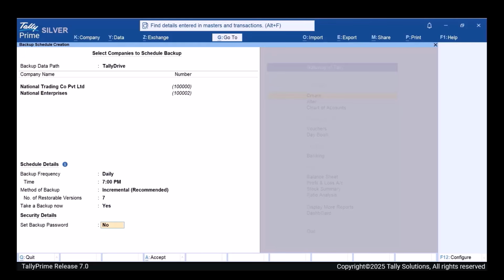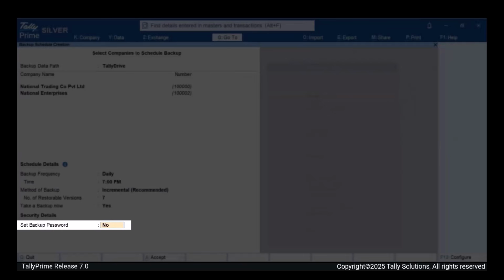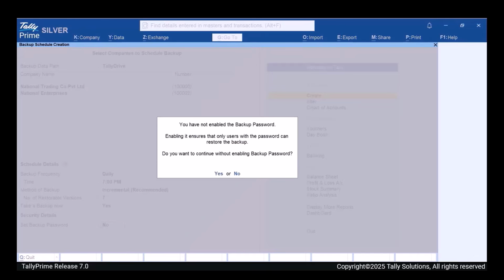To proceed without a backup password, keep the Set Backup Password option as No and press Enter. When prompted, you can press Y to proceed with scheduling the backup without any password.